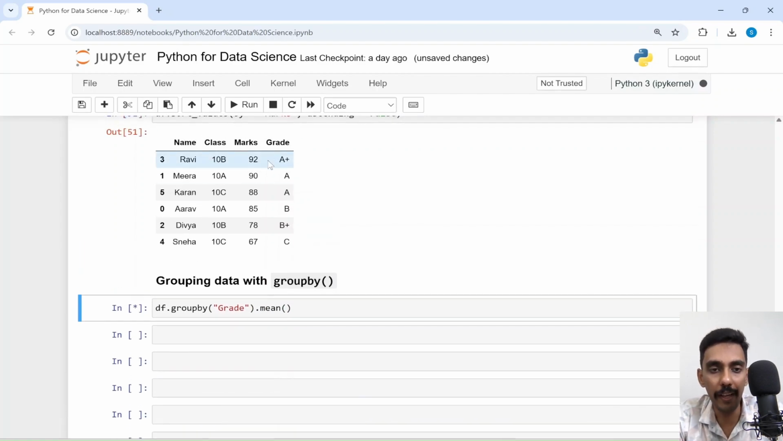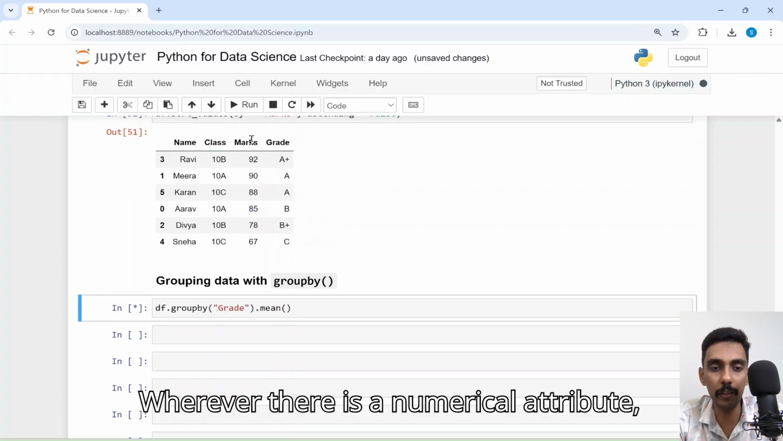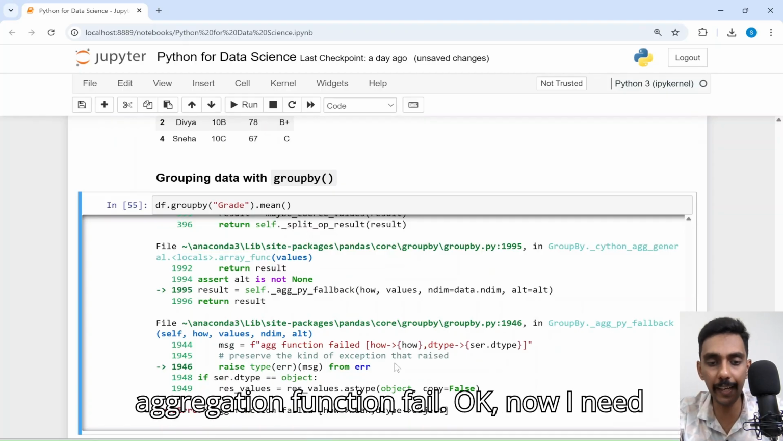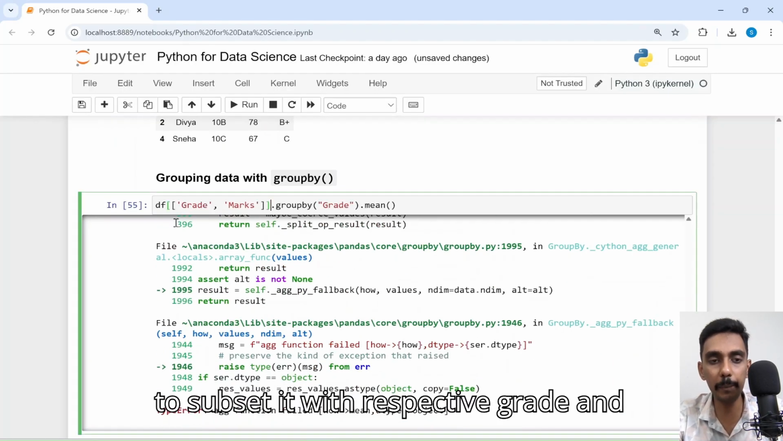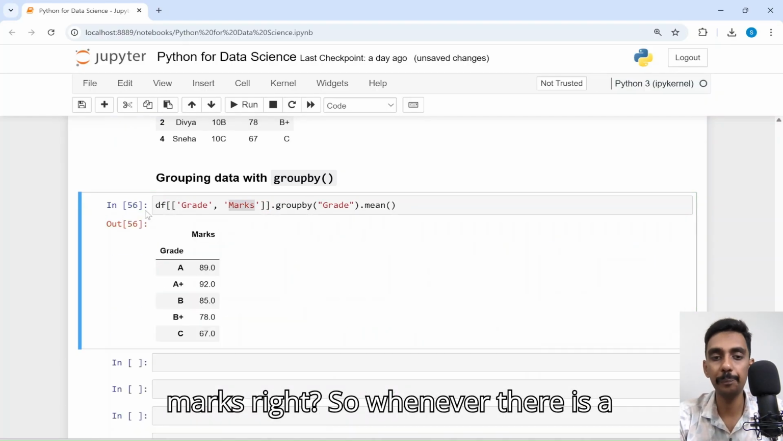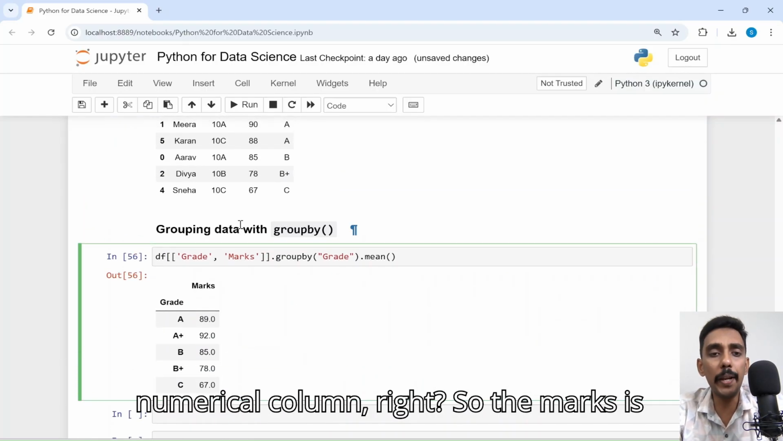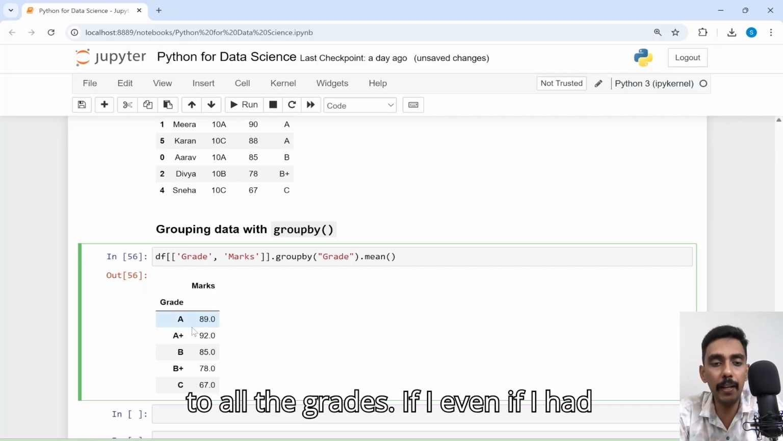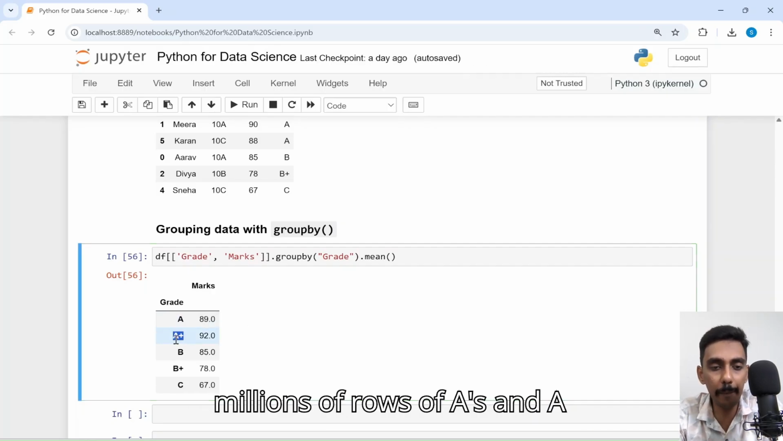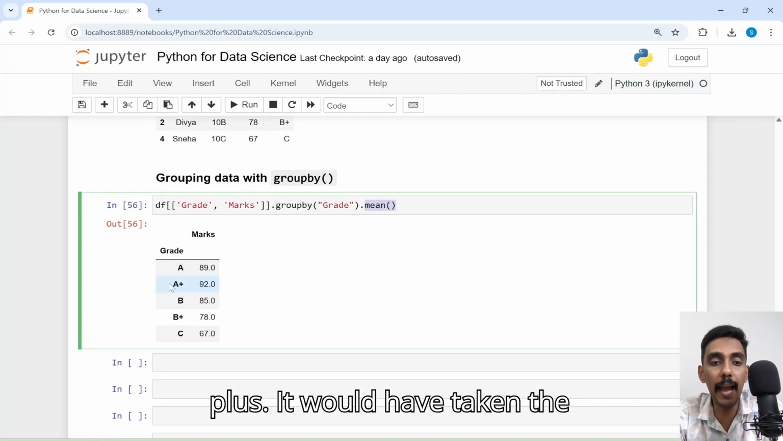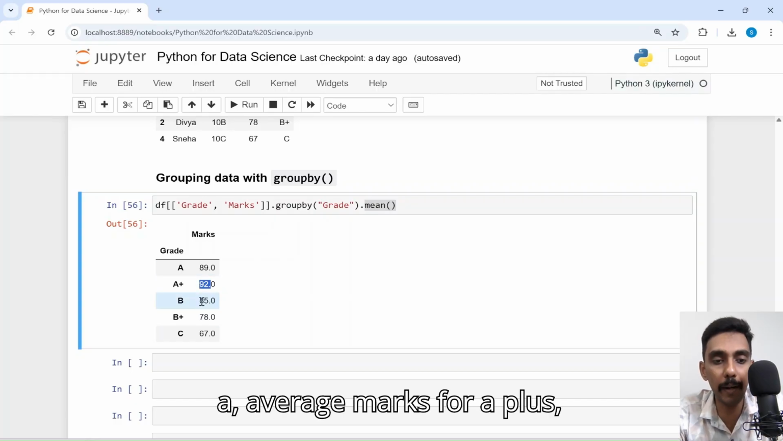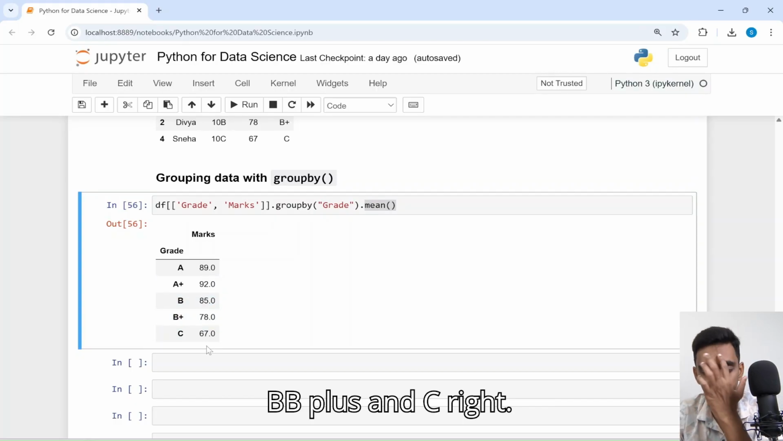So what will it do? Wherever there is a numerical attribute, we have marks here. I'm getting an error here, the aggregation function failed. Now I need to subset it with respect to grade and marks. Marks is a numerical column with respect to all the grades. If I had millions of rows of A's and A plus, it would have taken the average marks for A, average marks for A plus, B, B plus and C.